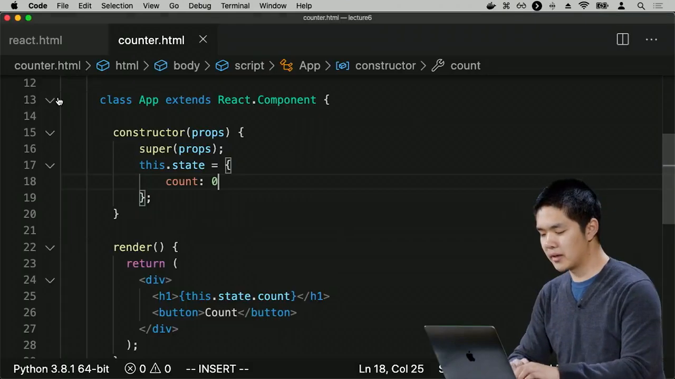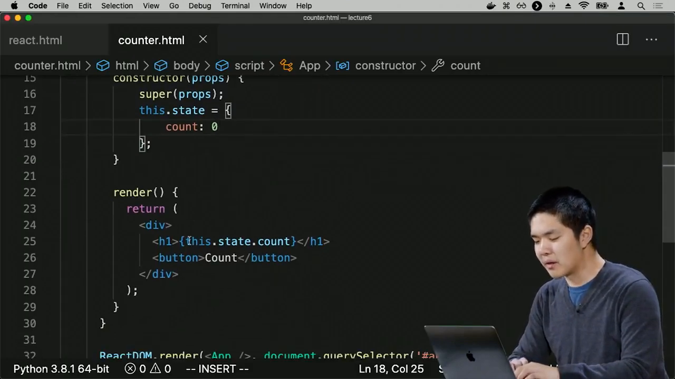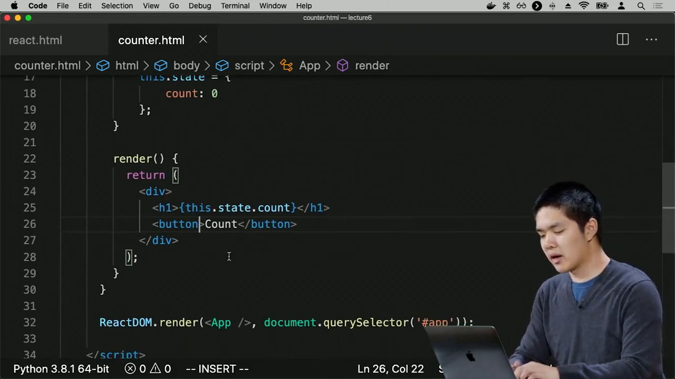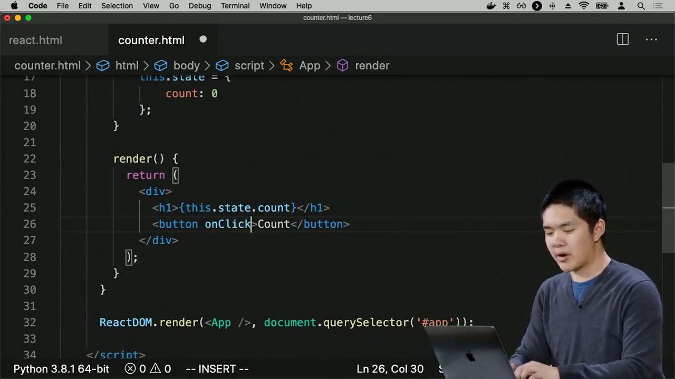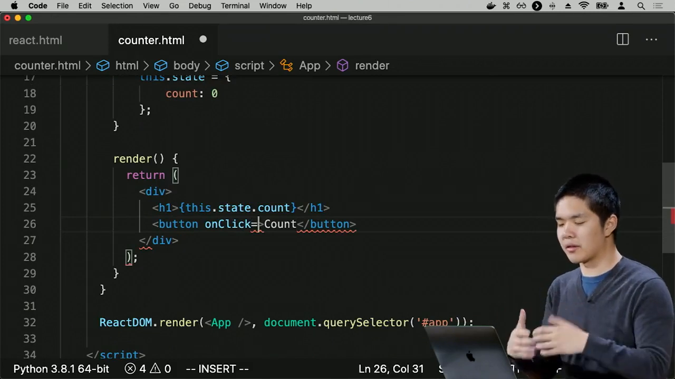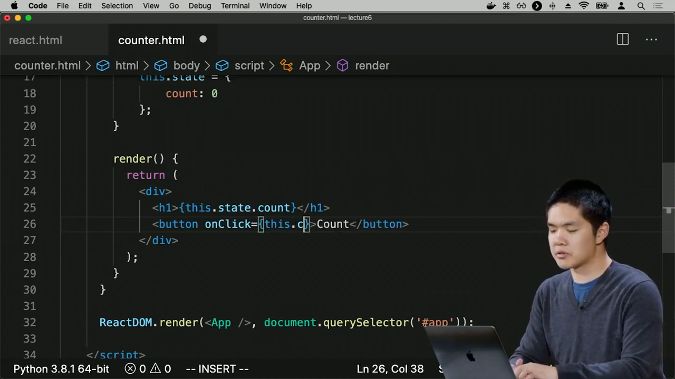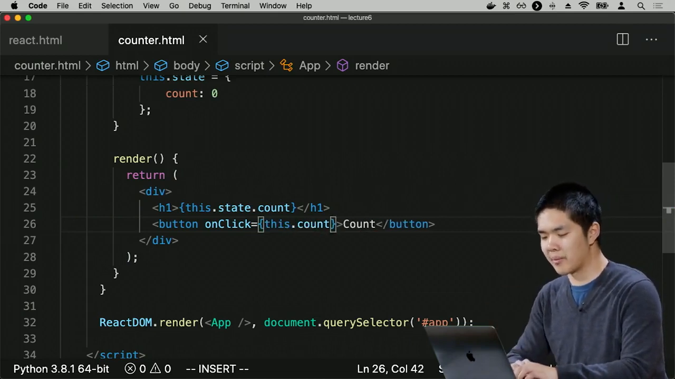which is why 0 is the first thing that you should see here. Now what I want to happen is when the button is clicked, I would like for some function to run. So I can say onClick, and React happens to use a capital C in onClick for a lot of these event handlers. And when you click, we'll go ahead and run this.count, which will be a function that we'll write in just a moment.